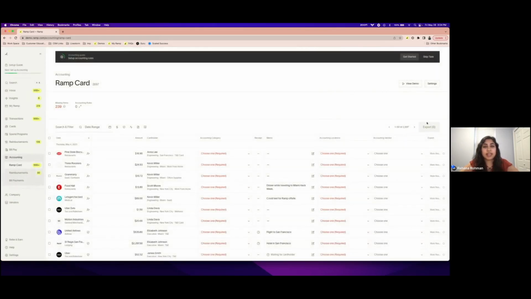And now you'll notice that this button here no longer says Configure to Export as we've completed that, and now it says only Export. So we have now successfully completed the accounting setup, and we're going to go ahead and walk through how to code your transactions.